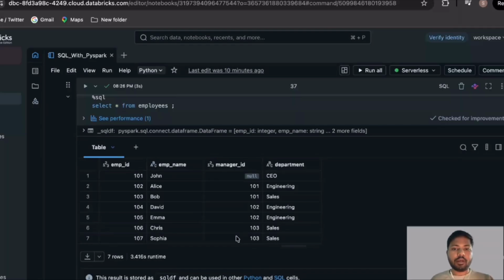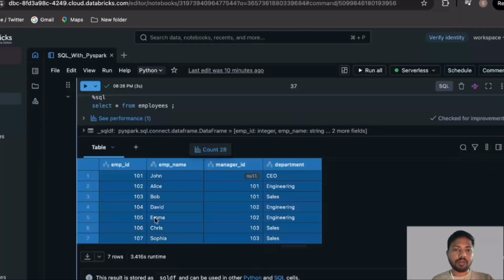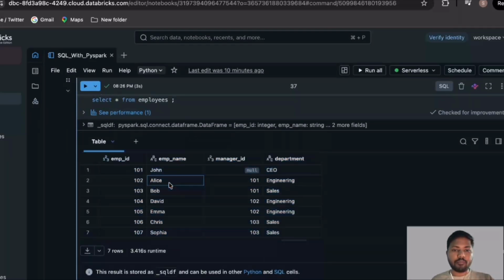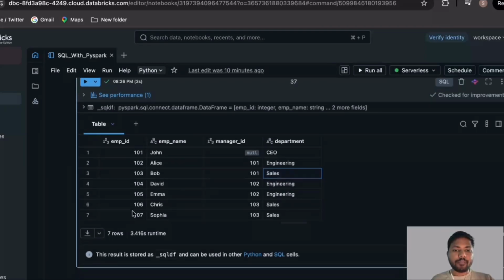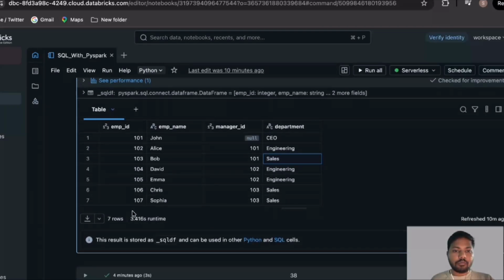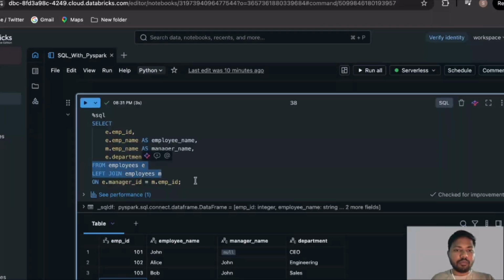So here we have the employee table where we have employee ID, employee name, manager ID, and the department of each employee ID. Earlier we used two tables to join on some condition and get the desired result. But here we are joining with the same table. So that is called the self join.